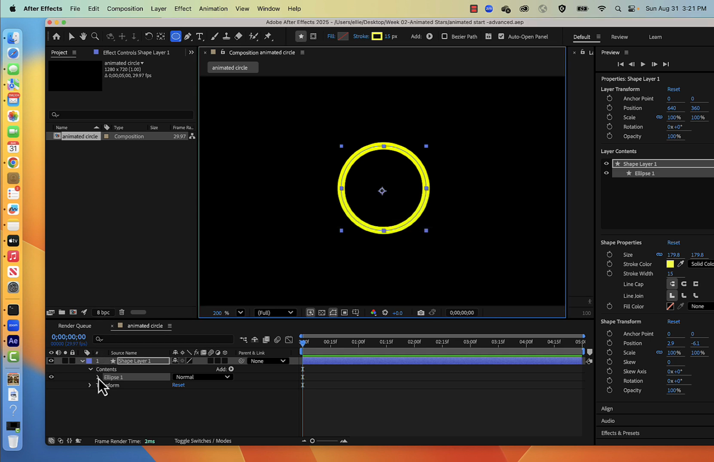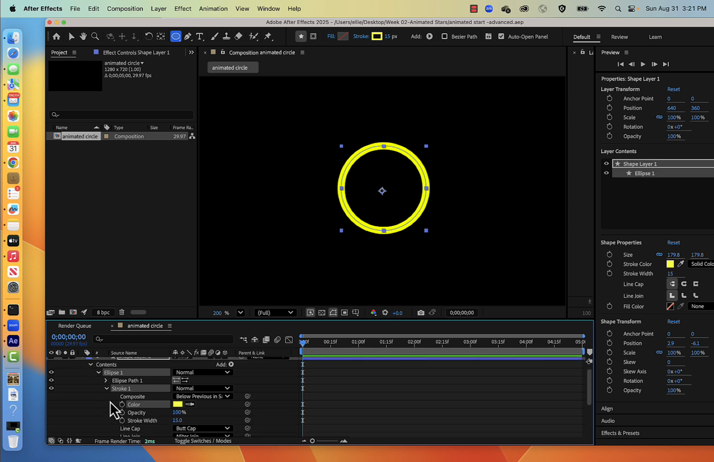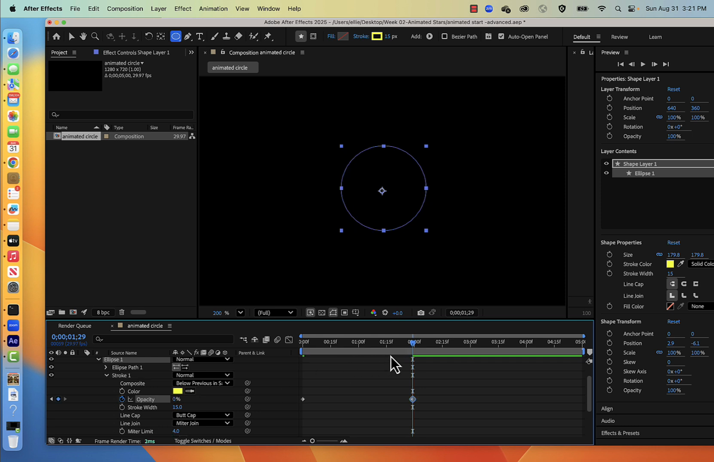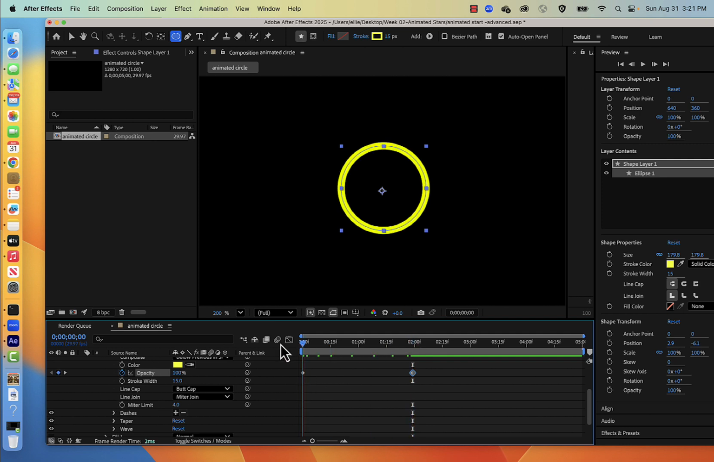Now I'm going to save this, and open up the stroke option because I don't have a fill. I'm going to click on the opacity at 100, go to a different place in time, maybe the 2 seconds, and change this to 0. Now I'm going to come back here. So basically it's going to be the circle disappearing at the second.